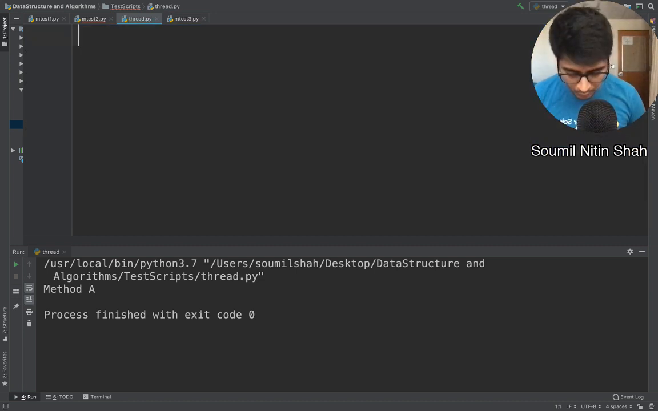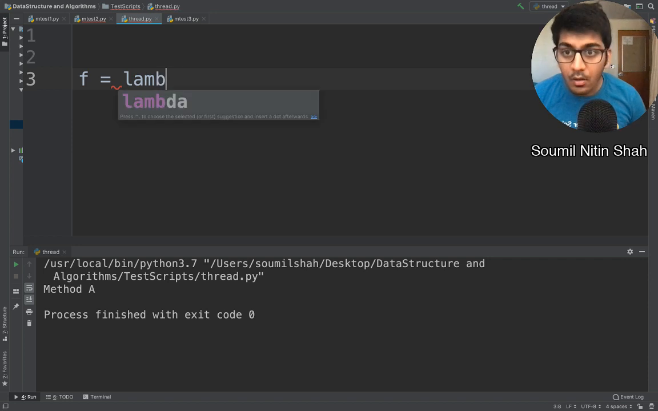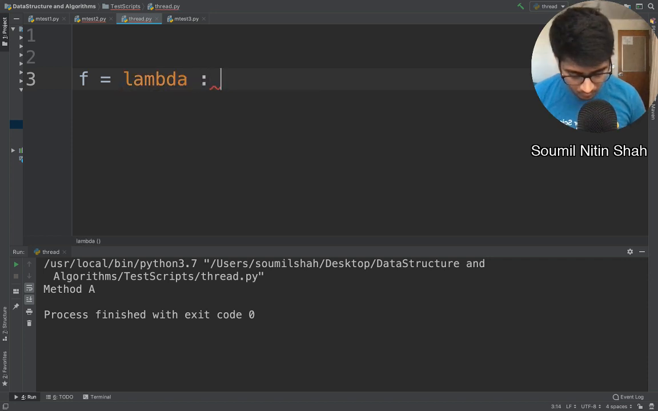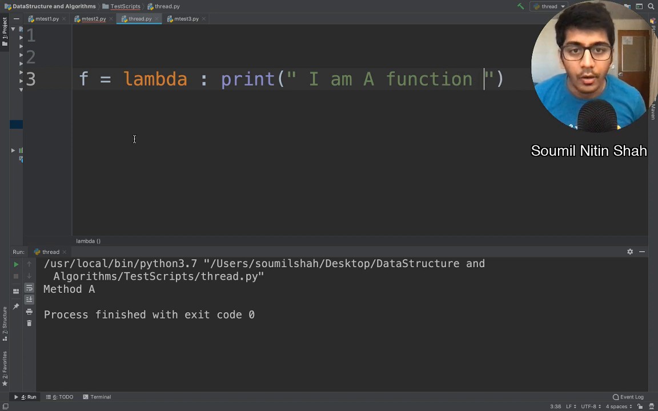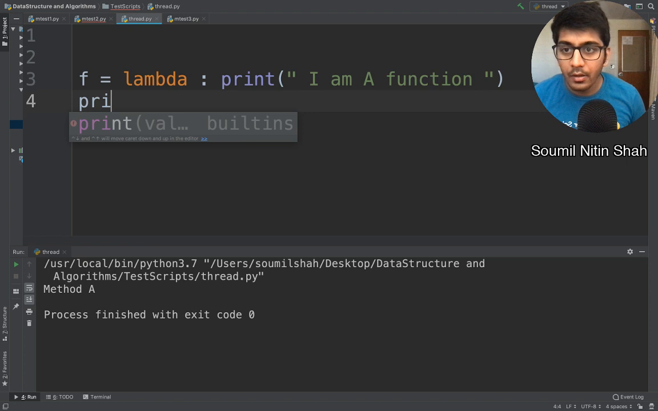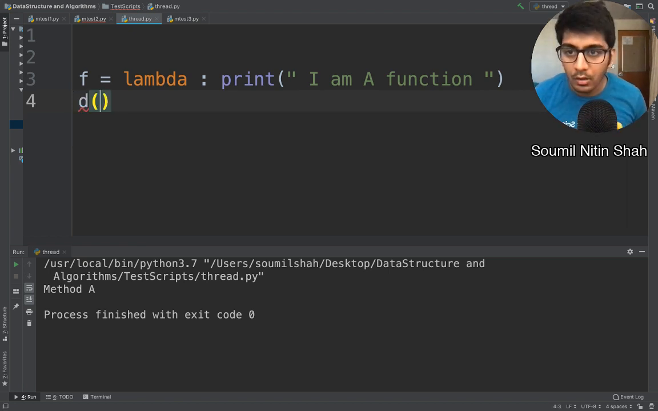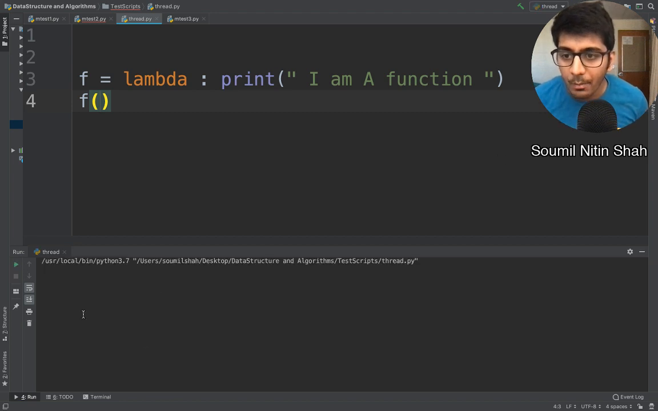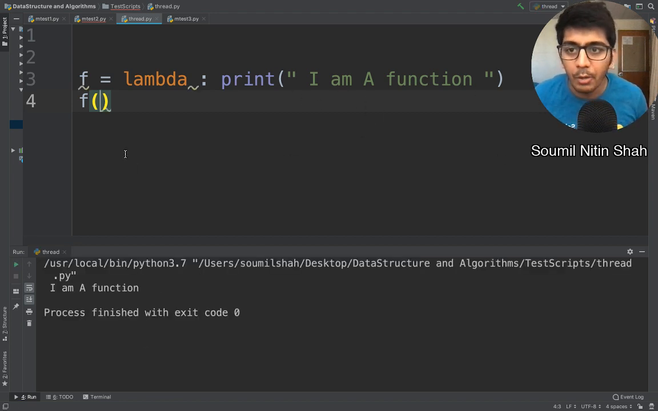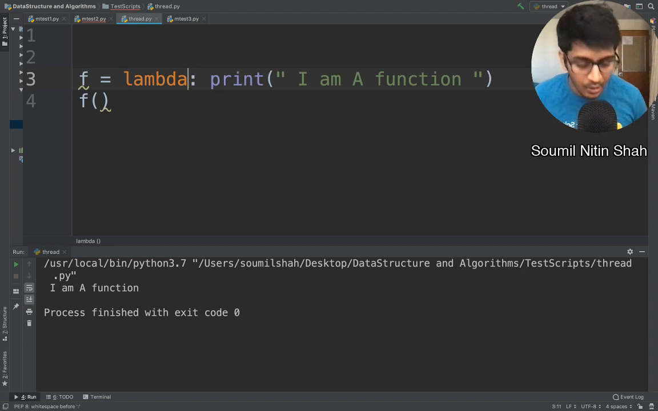Let me erase all of that. All right, guys, I hope you know this or not. If I try to print, or if I just call the function, let's see what happens. I am a function, right? It got printed. So this is a zero function, which takes no arguments and does the job.